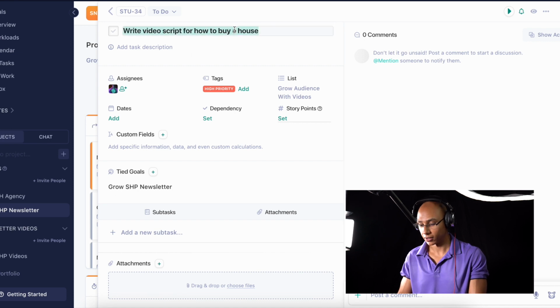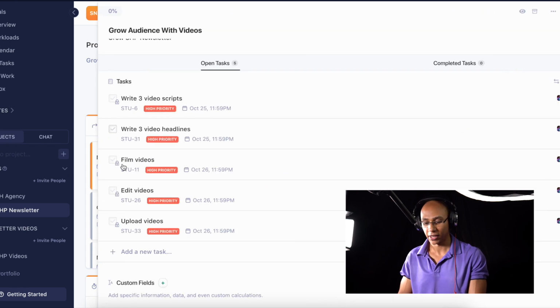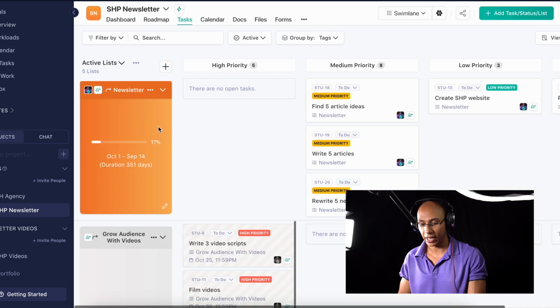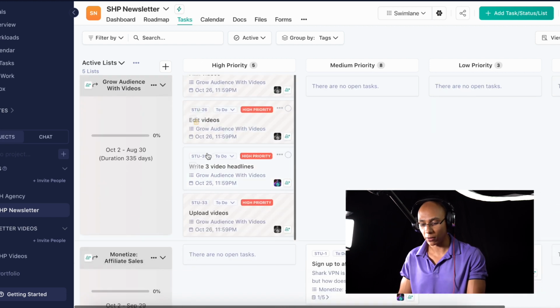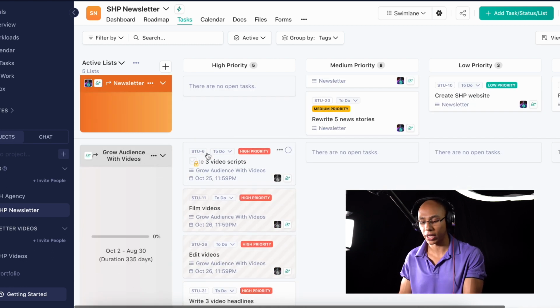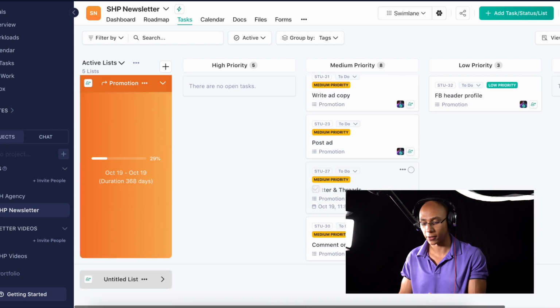Let me delete this. I don't need this here. There we go. All right, so you can see the stuff that I have set up here, and I have the tasks separated by high priority, medium priority, low priority. Naturally, I'll look over to where it says high priority. I'm going to look at these ones first. Then I'll go over to the next ones and so on.